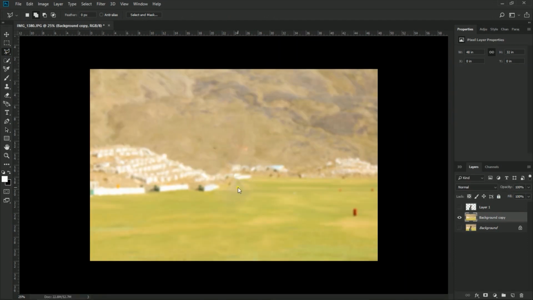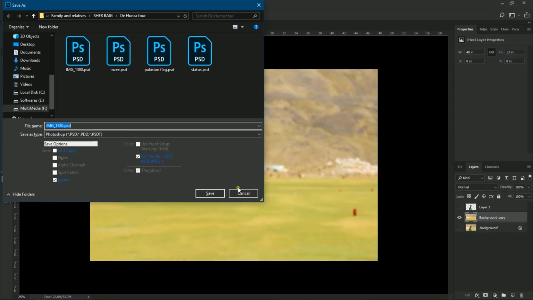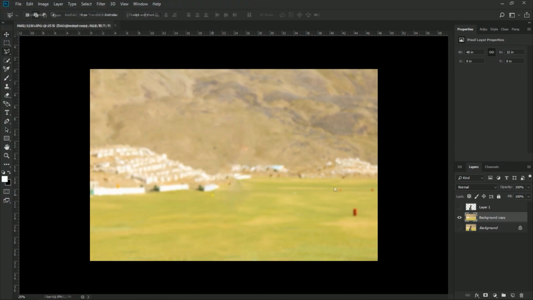Control and S, making a video.psd and let's save it. And now saving is done.